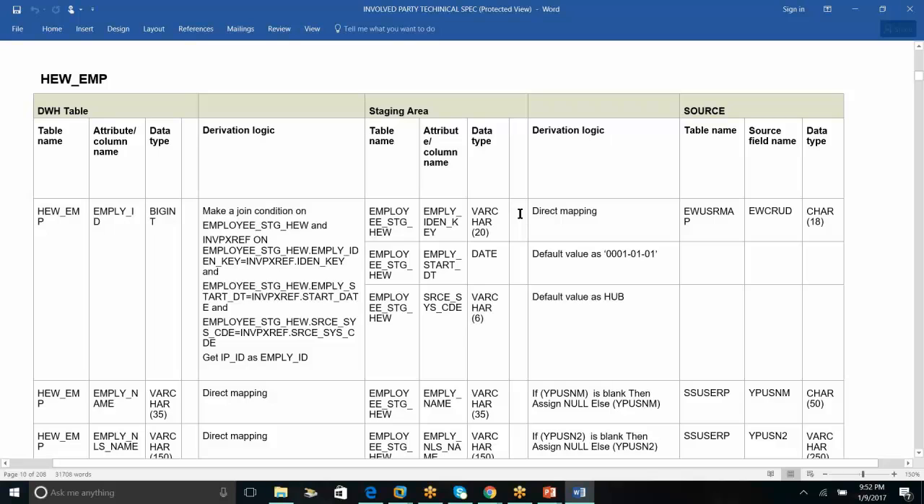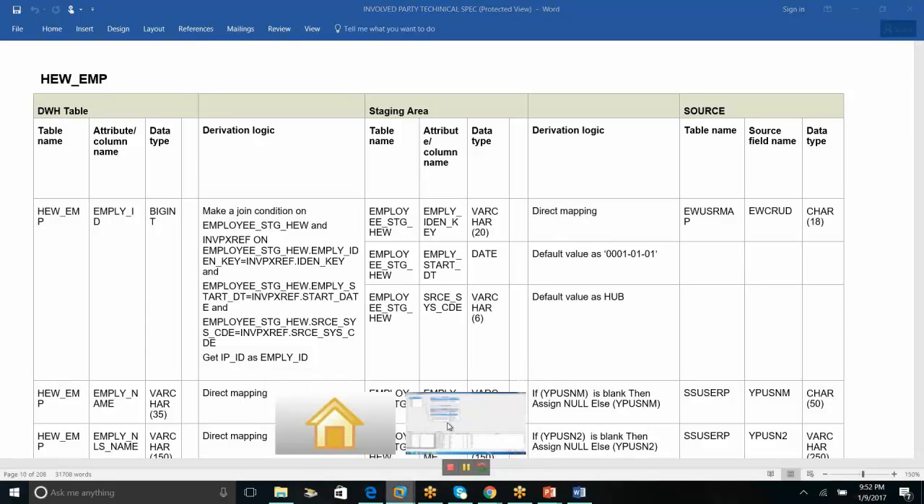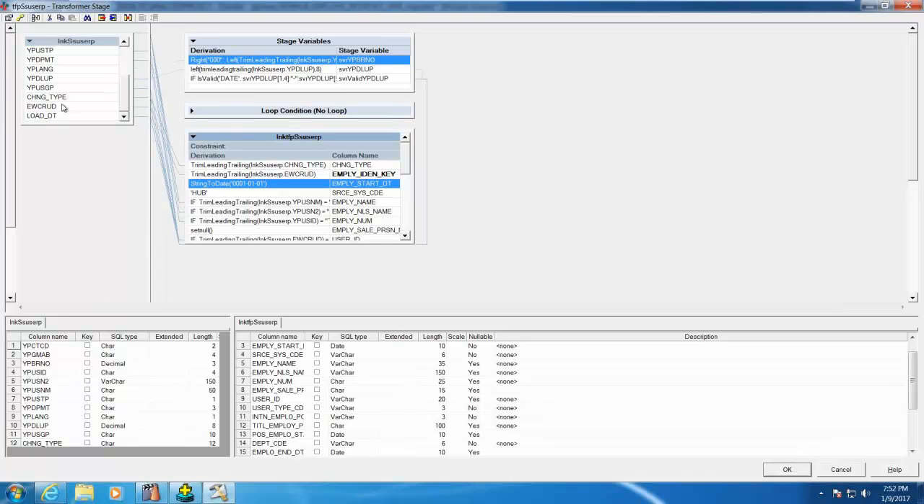Forget about that, because while building the process we build source to staging first. For this, my source is EWCRUD, the column of which is char 18, but in my staging area the same column is read as varchar. So char to varchar, there is no need for type conversion. If it is char to some other data type, or varchar to decimal or decimal to varchar, we need it. In the derivation logic, my technical spec mentions a direct mapping. Simply do a direct mapping. I am getting it from my source EWCRUD.